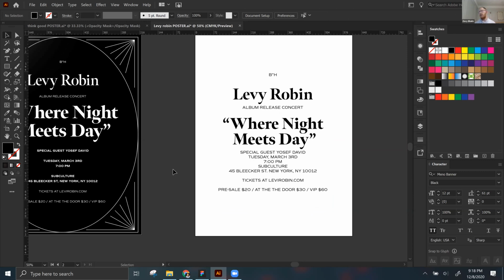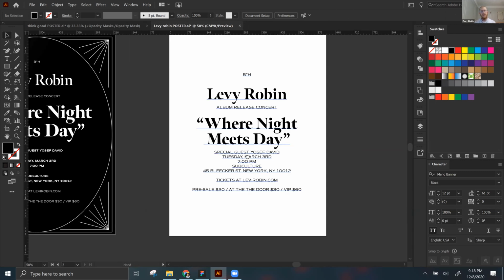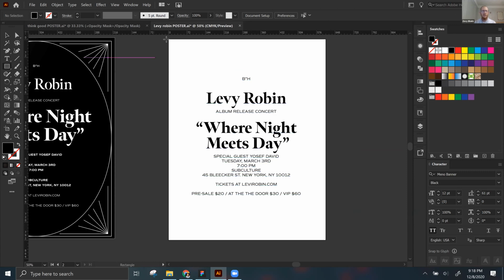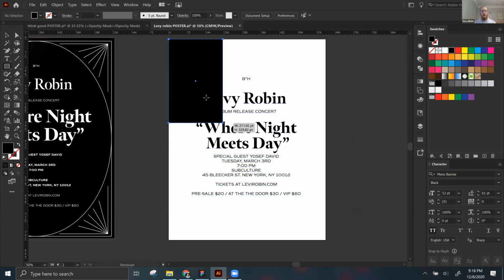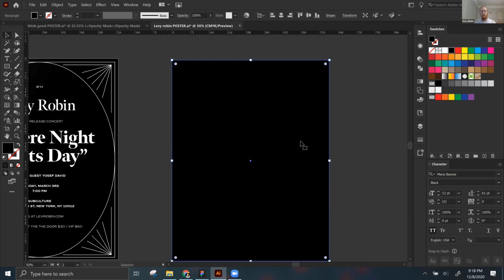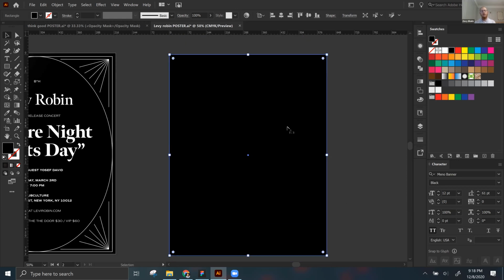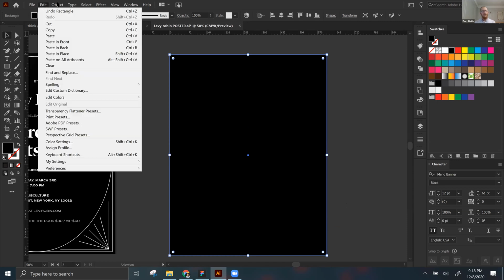Now let's learn, someone asked, how do we add a gradient? So let me introduce you to another part of the gradient tool. So let's first make a black box. I'm going to hit M on my keyboard, drag across the wide expanse of my artboard, and I made a black box.